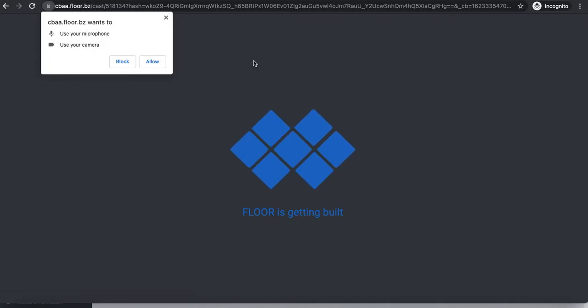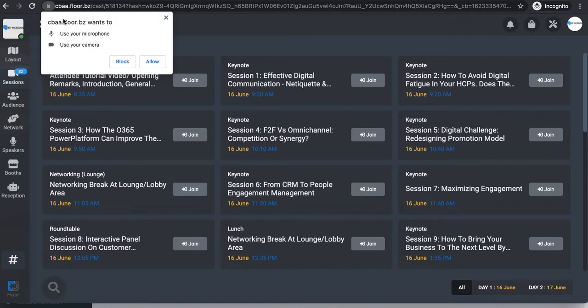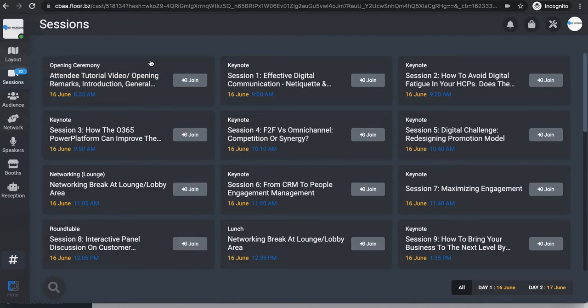When you come to the virtual platform, usually every time it will ask: cbaa.floor.bz wants to use your microphone, use your camera. Please do allow it in case you're going to join the stage or ask questions, with video or audio, or networking. Anyhow, we do recommend to click allow to use your camera and microphone, and here you see the camera sign. So this page is accessing your camera and microphone, so you can see it there.